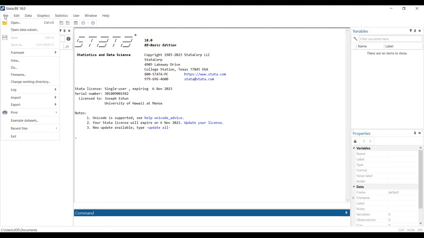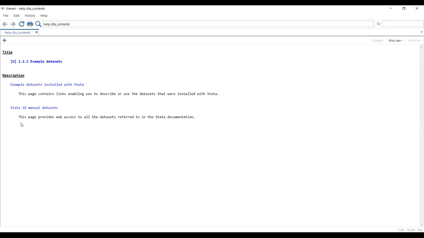So one other thing we can do with the file menu is to exit STATA. If you want to exit your STATA, you just come in and exit it. And then importantly, I think today is the first day I saw this in STATA. When you open your file menu and scroll down to example data sets, STATA has so many inbuilt data sets that we can use for practice. So we can all do this together. You come to example data sets, right? And then you click on it. When you click, do you see my screen now? Yes. Yeah, so we have 1.2.2 example data sets, right?